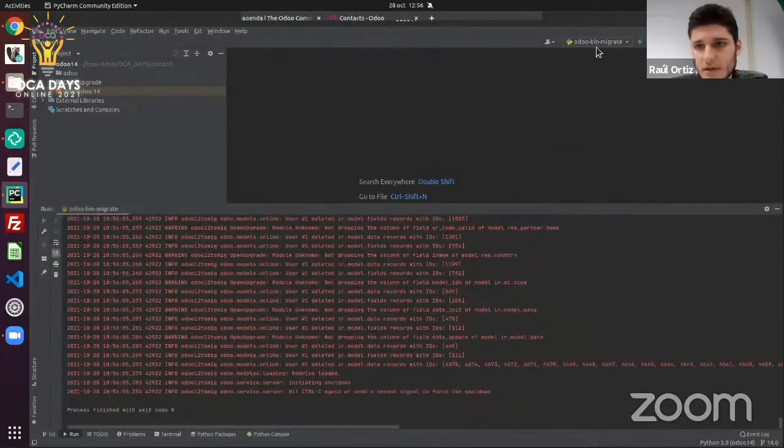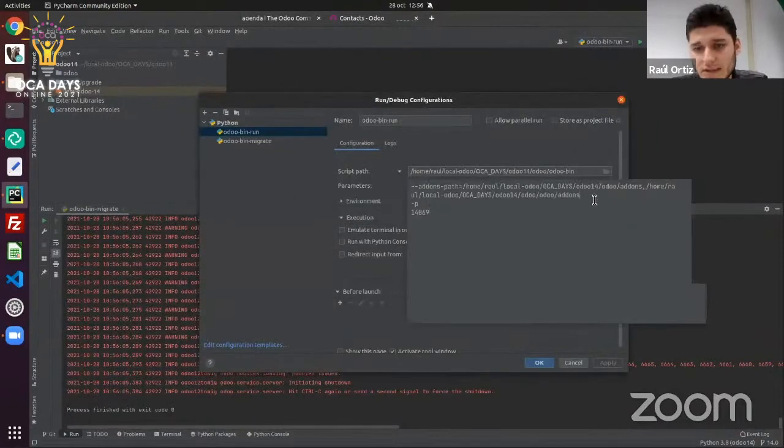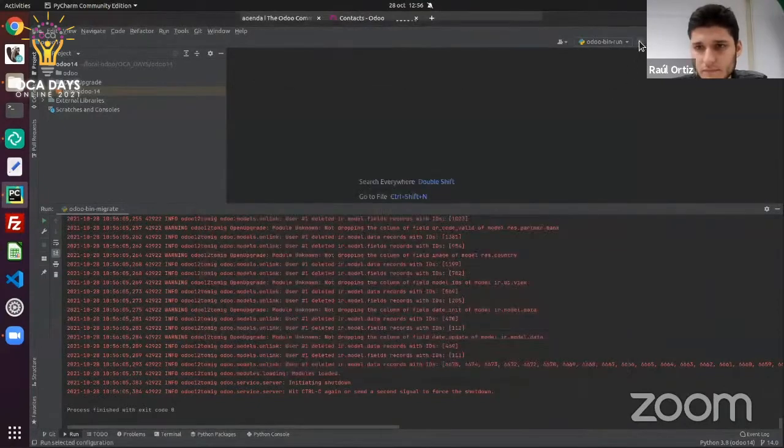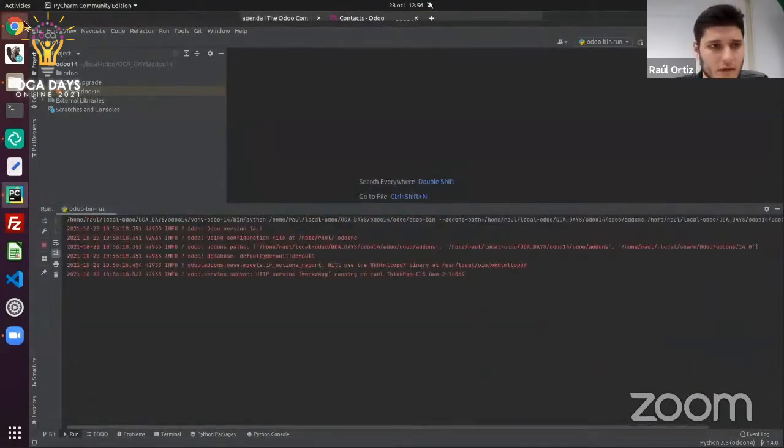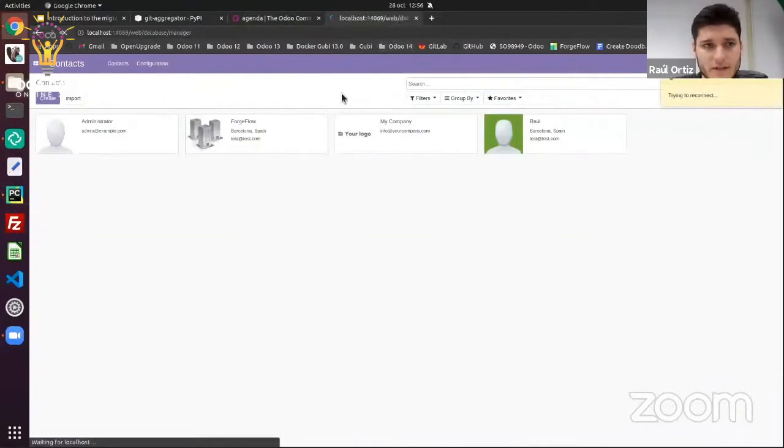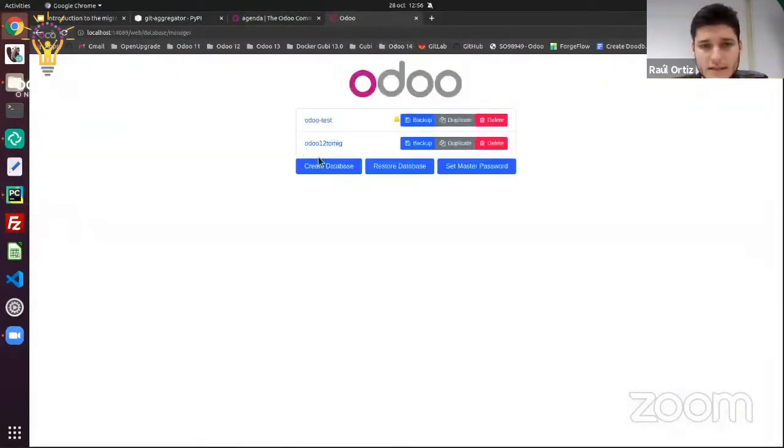Okay, so now that it's done, I'm going to run the database with my run configuration, which is, again, the two basic add-ons paths and this port here. So now what do I have in my manager in version 14? Here I see that it's a compatible database with my version 14.